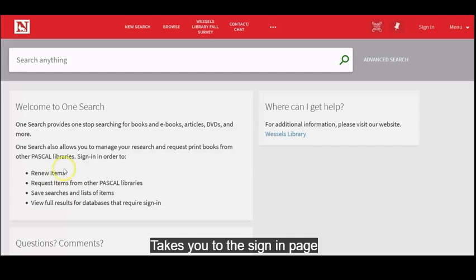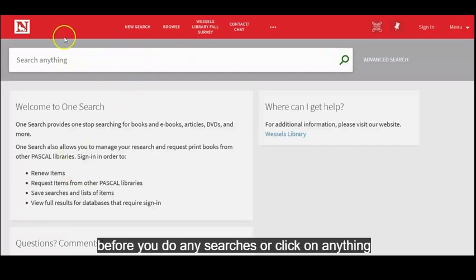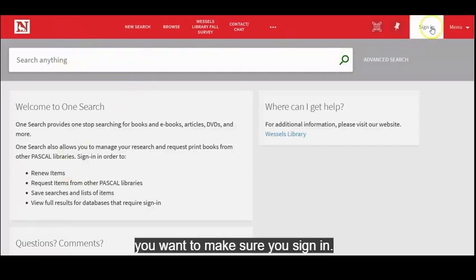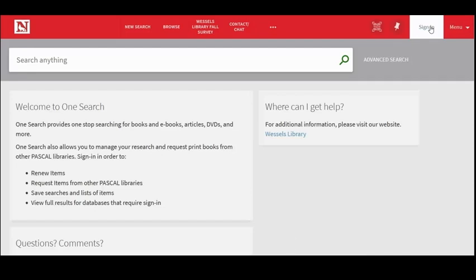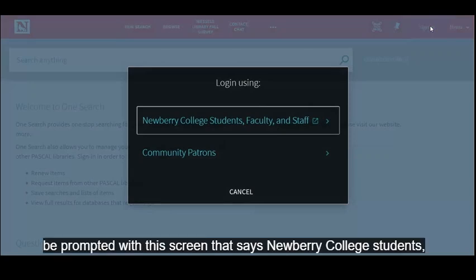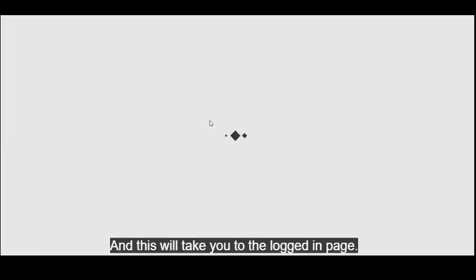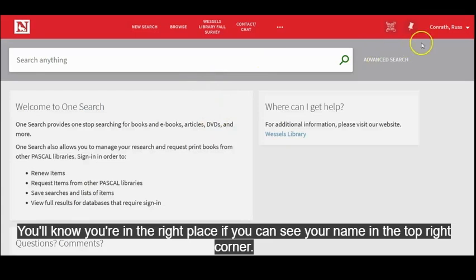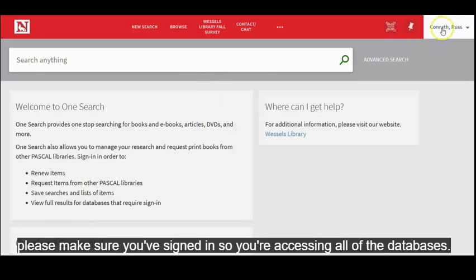It takes you to the sign-in page. And before you do any searches or click on anything, you want to make sure you sign in. The sign-in is your normal Newberry College email and your password. So you'd click on that and sign in, and you'll be prompted with this screen that says Newberry College students, faculty, and staff. Click on the top box, and this will take you to the logged in page. You'll know you're in the right place if you can see your name in the top right corner. If you don't see your name, please make sure you've signed in so you're accessing all of the databases.